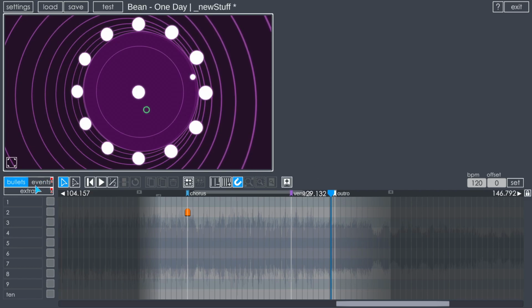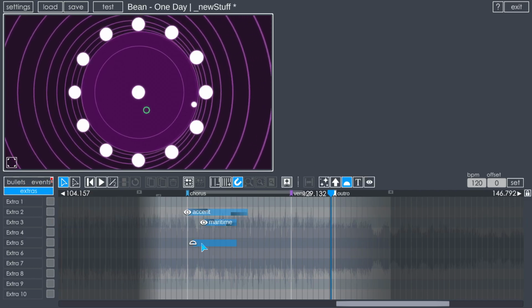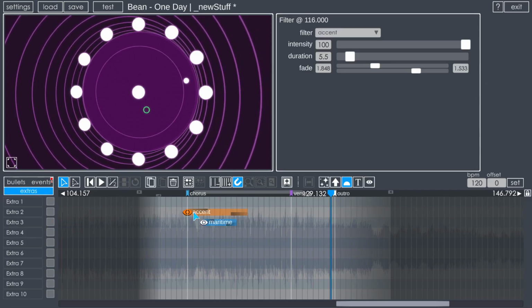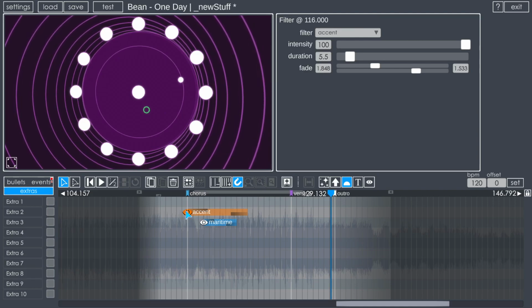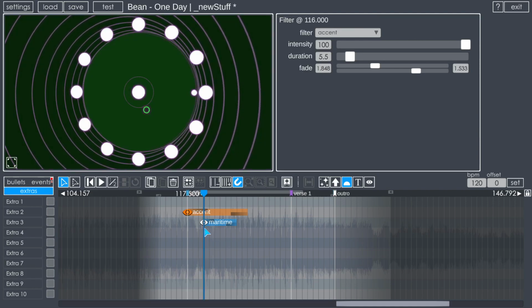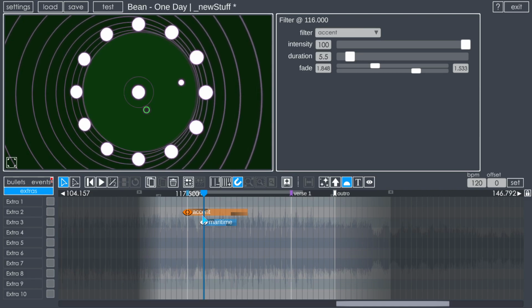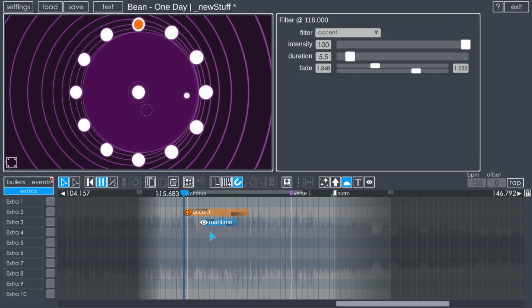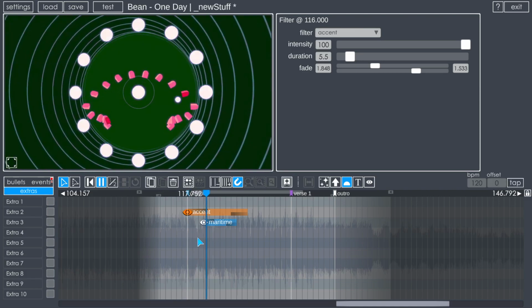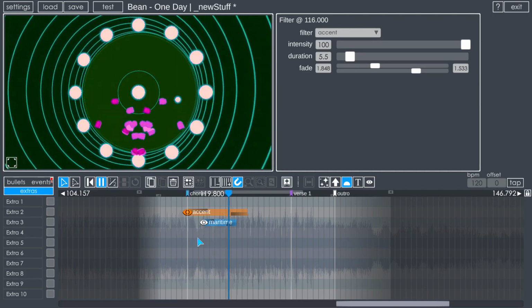Another thing you can do is stack filters, which is pretty cool. Before, you used to only have one filter at a time. For example, here in a previous version of Soundodger, once the ticker got here, it would switch to maritime and accent would be gone. But now you can combine as many as you want. So here you have accent coming on and there's maritime, and then they kind of fade out.